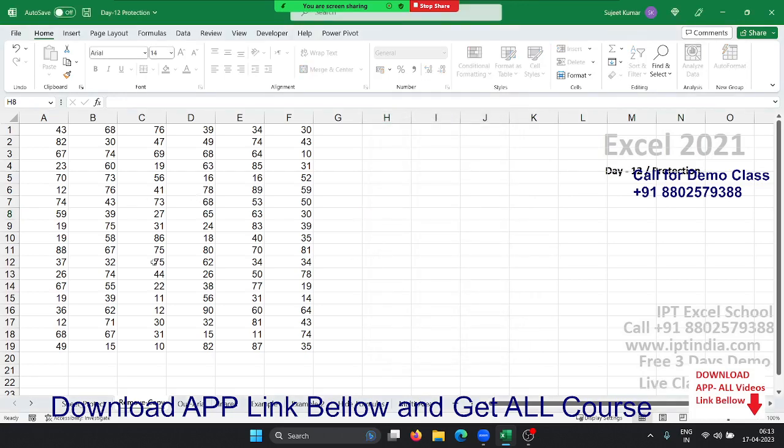Now we can't click anywhere in the data. Can't click means can't select. It cannot be selected and cannot be edited. So we are not able to copy this data.